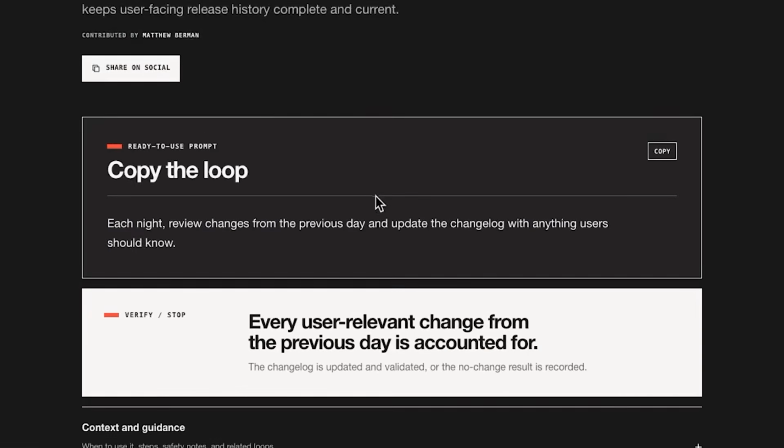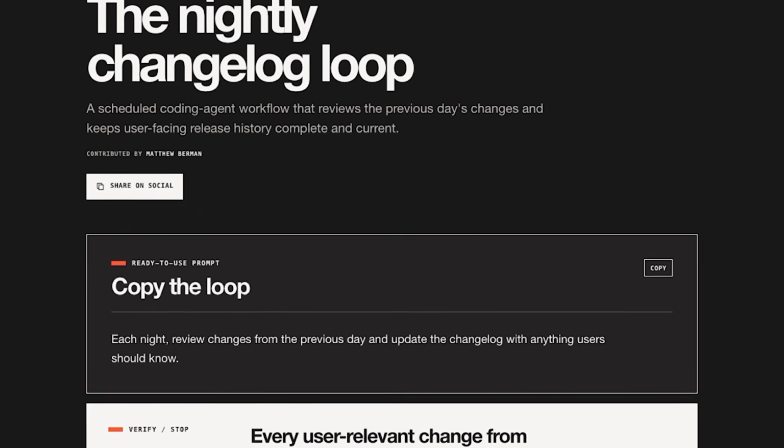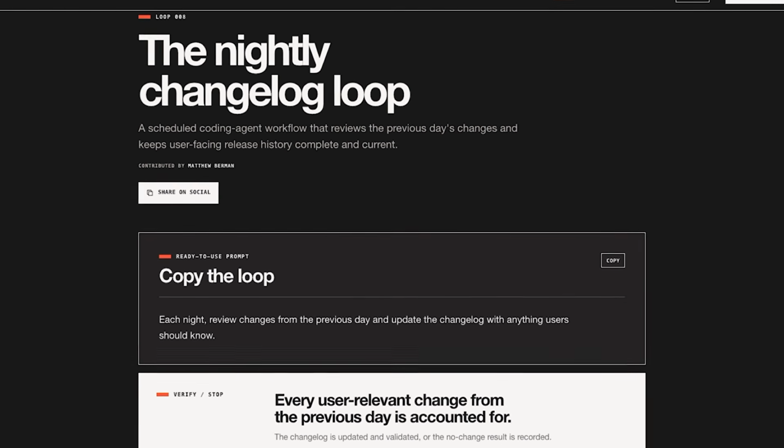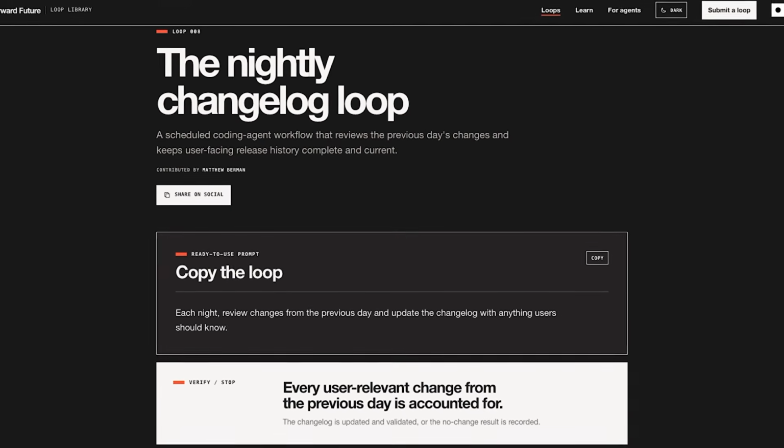This one seems like just a no-brainer. So this is for teams who hate writing changelogs, so you can keep yours current with a nightly auto update of what users need to know.